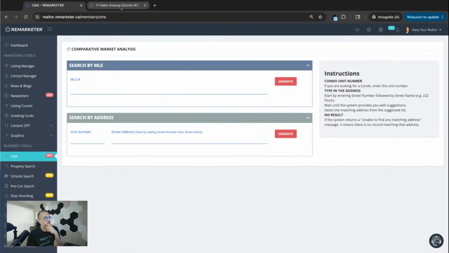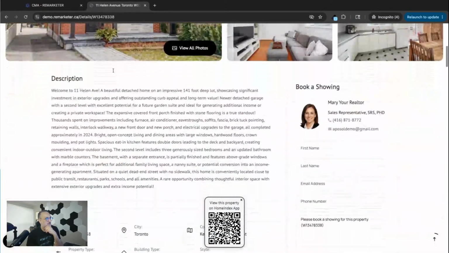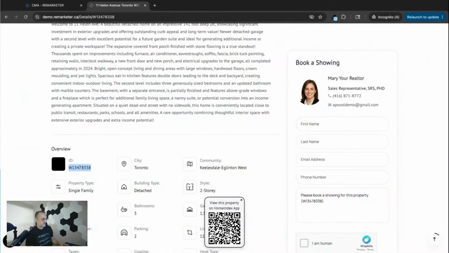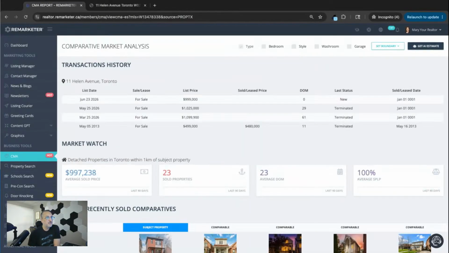This time, what I'm going to do is, because I have the MLS number, it's much easier to pinpoint the property. I'll just pick the MLS number and generate the CMA. Just like that. So you just put in the MLS number and you're able to generate the CMA. All right. Now, the first set of information that we have is the transaction history.